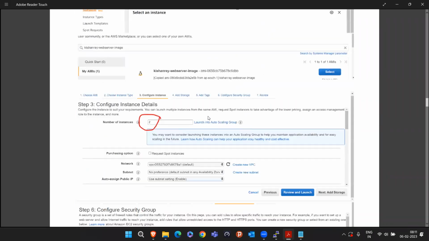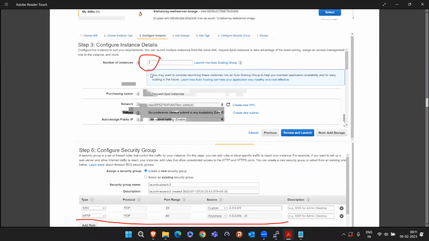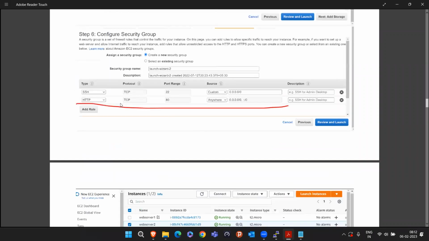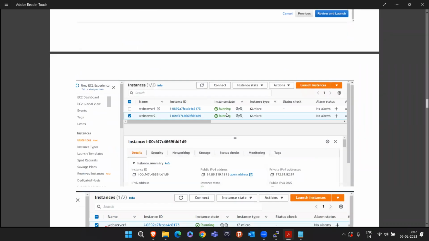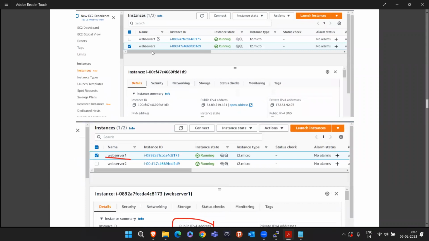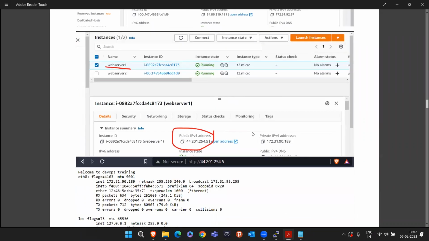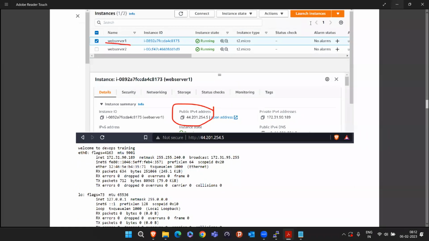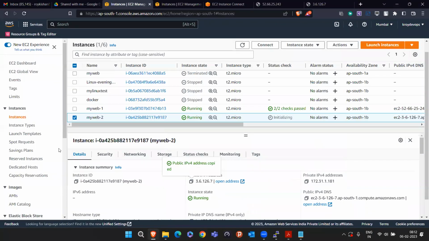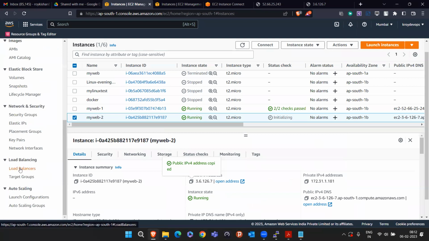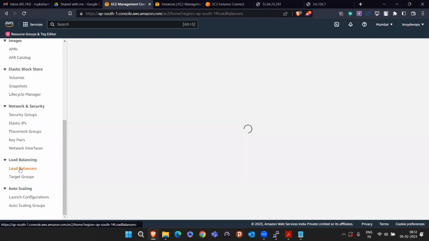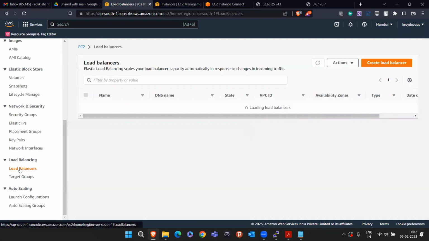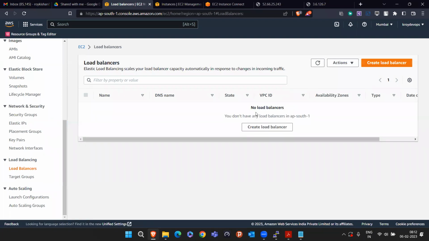Once you have selected these two instances, opened them, and enabled the HTTP port and everything, web server 1 and web server 2 are active. Now what we have to do is simply come to this page, scroll down, and go to the load balancer section. There you'll see that there is currently no load balancer. Click on create load balancer.